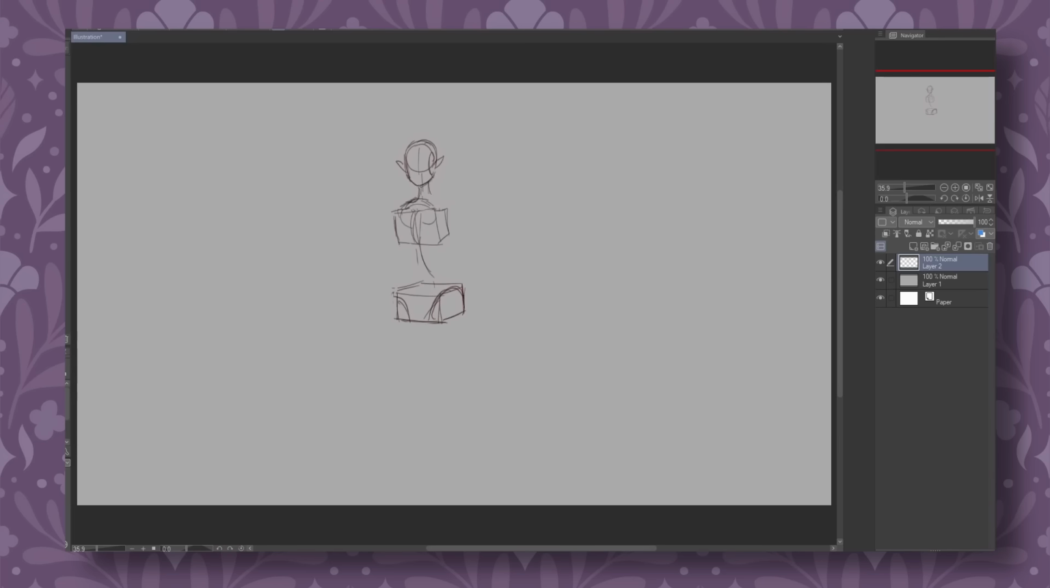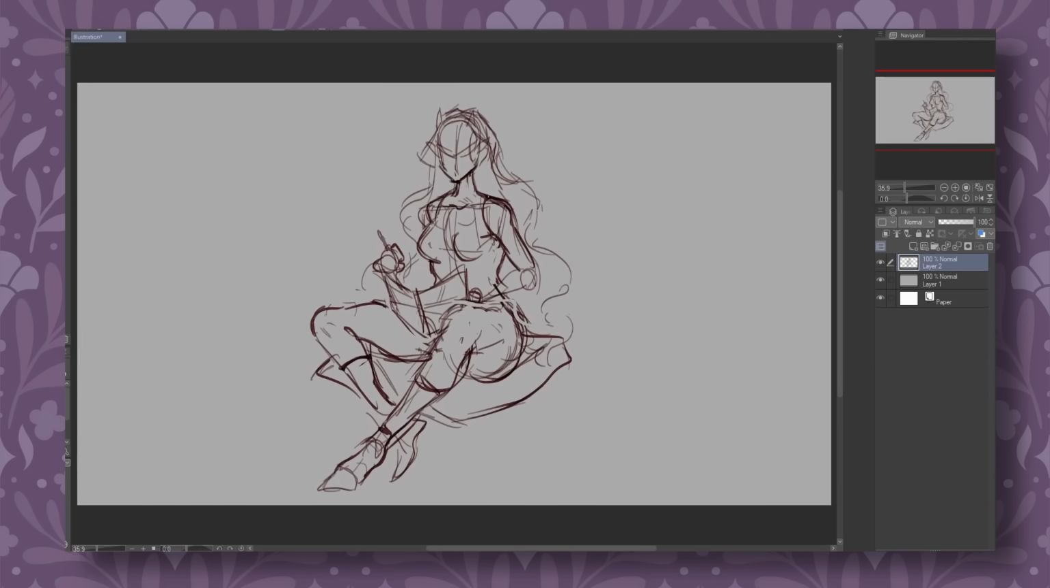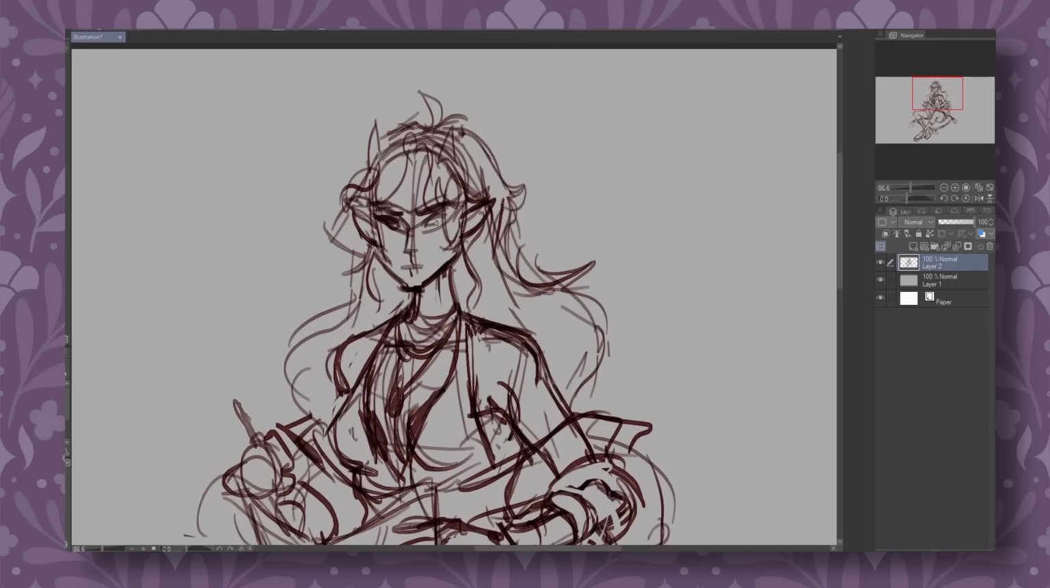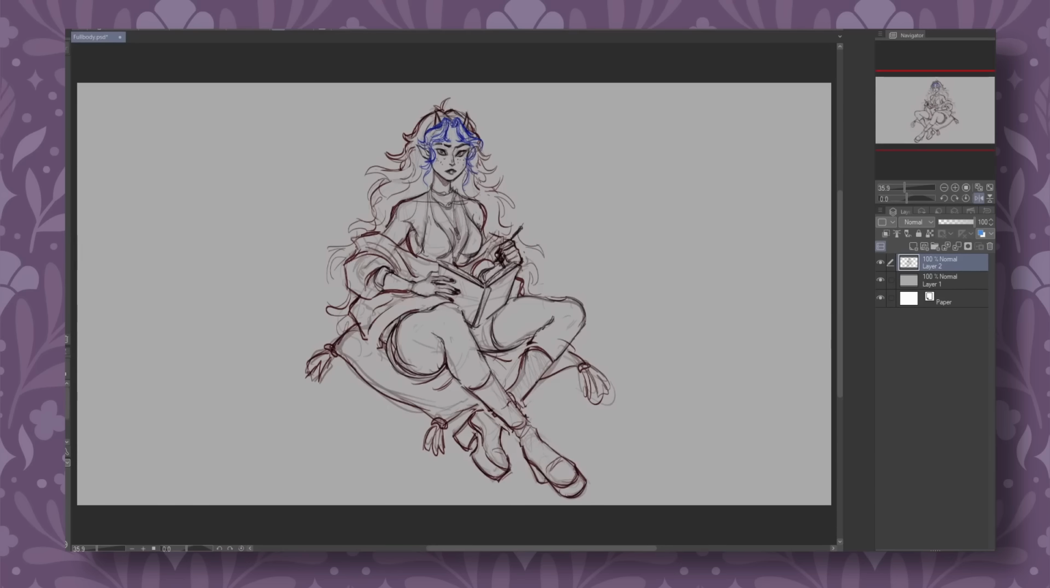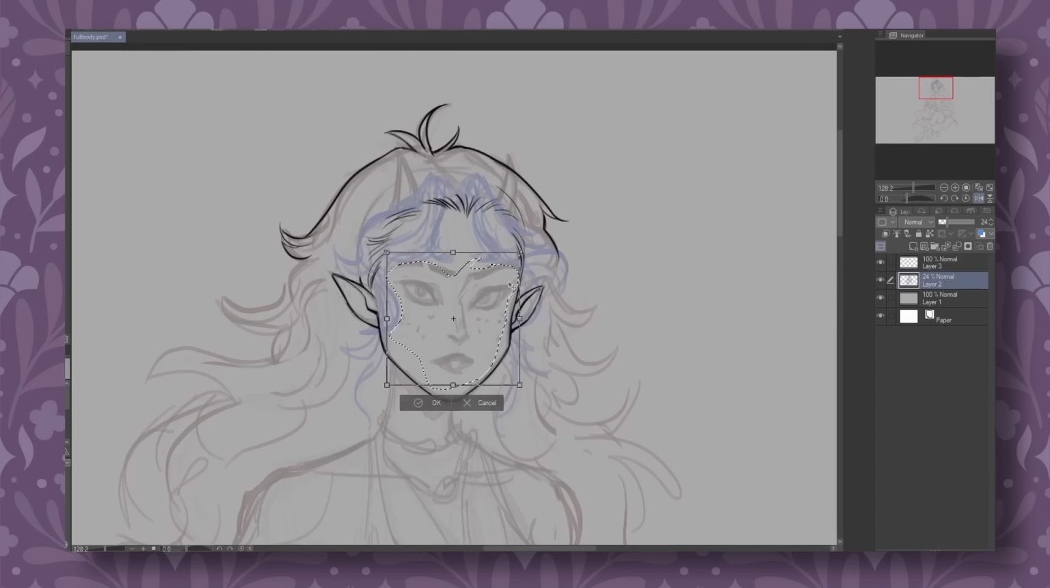For the full body version, I started with a little hunched over artist sketch of myself sitting on a pillow, and I quickly started to multiply my layers by doing the line art for different sections on different layers like I did on the thigh up version.